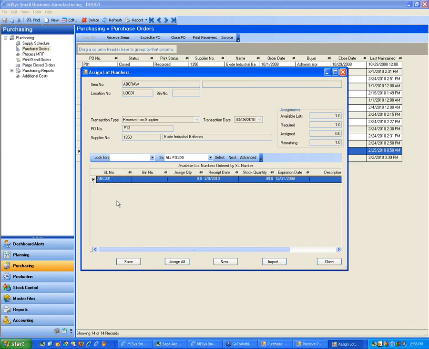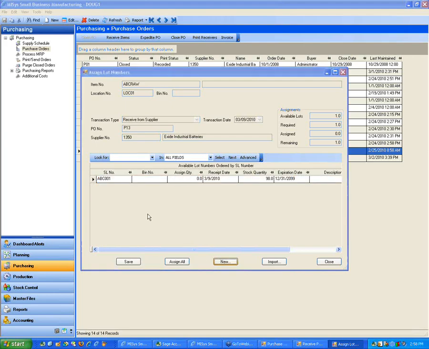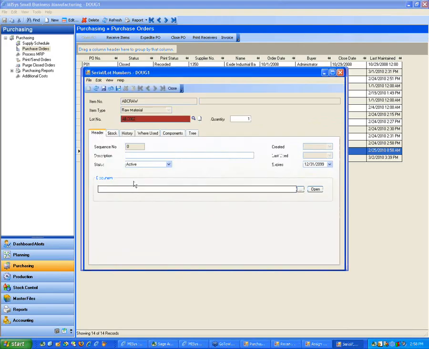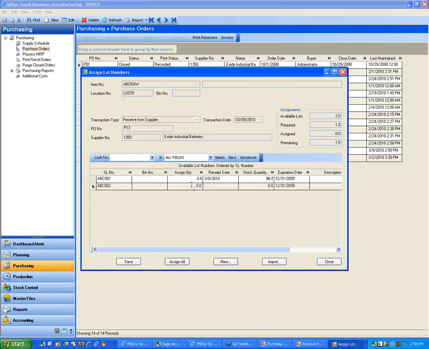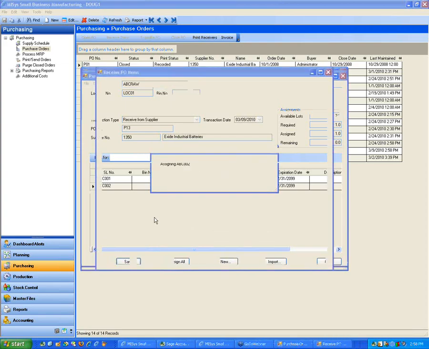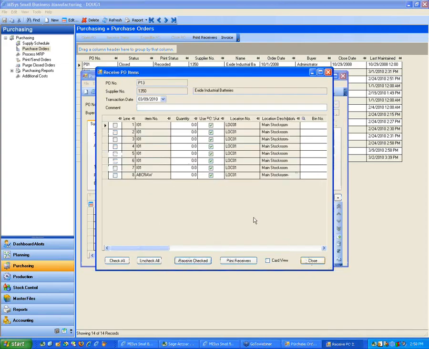So you would then say, all right, well, here's my existing lots, right? Or let's say I even want to create a new one. Okay, you create a new one, and then you can assign it to that guy, right? But it's got to go into a lot.